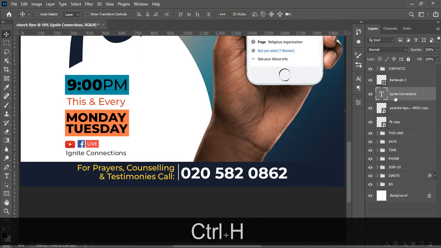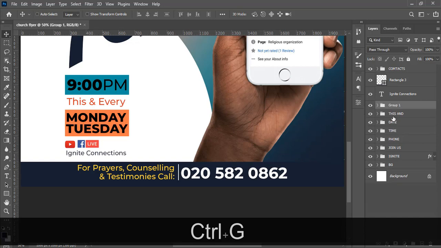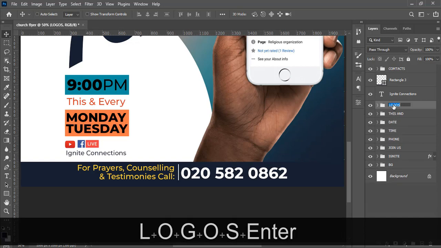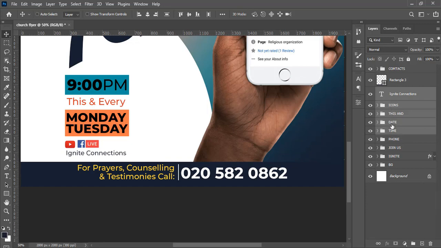Now this is the thing, you want this and this should be in, let's call it logos or even icons. Okay, and then let's open this and this. You can see these 1, 2, 3, 4, 5 things. You want it to be equal spacing around it. Equal spacing.